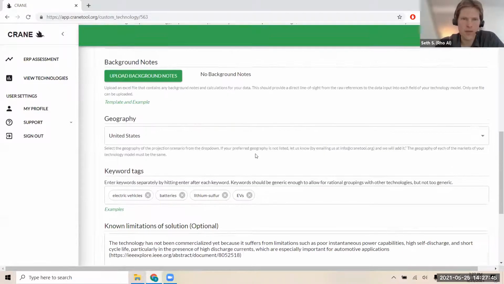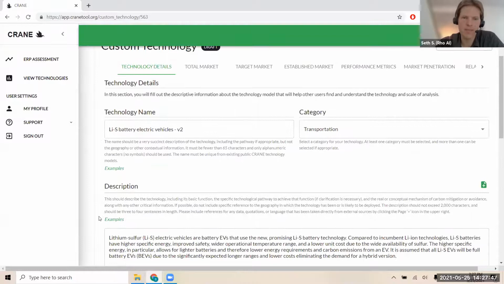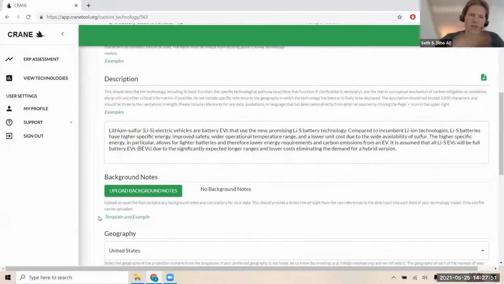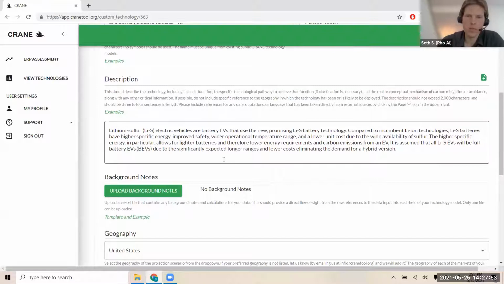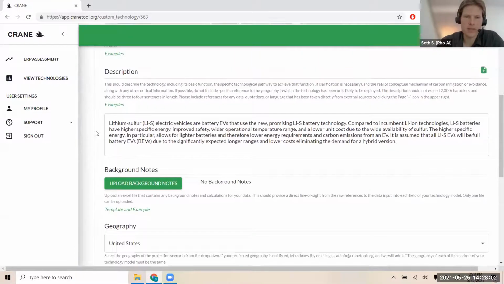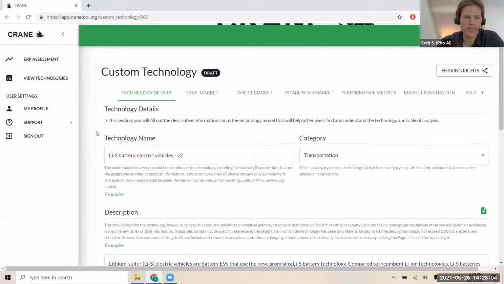So that's the description field, and this is a pretty important one because it shows up on quite a lot of the Crane app, and it's all descriptive at this point. But writing these in a tight way, we found to be very useful and very important for others as they're trying to get through and get to a quick understanding of the technology first and foremost, and why there's a potential benefit for the climate. So that's the technology details tab.